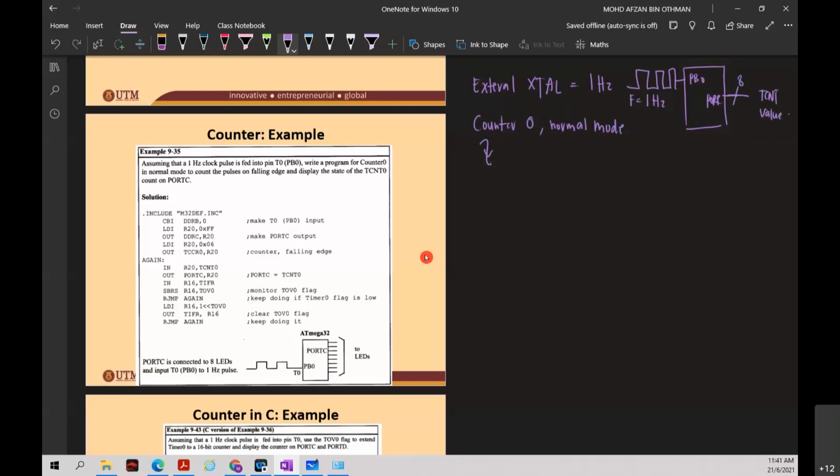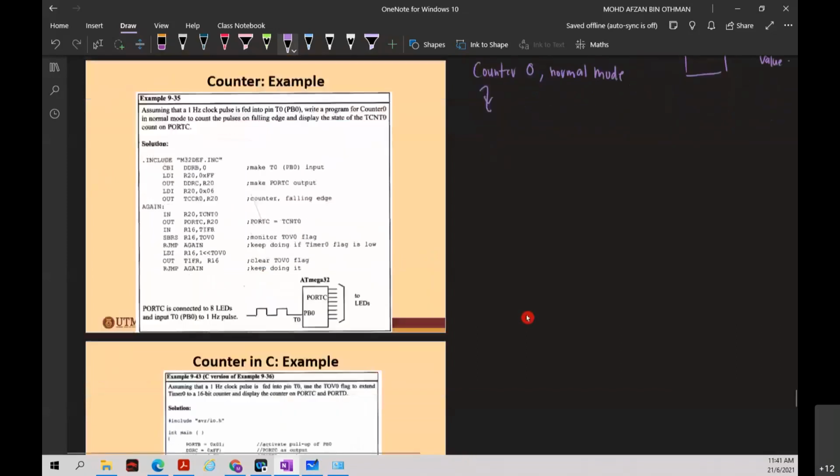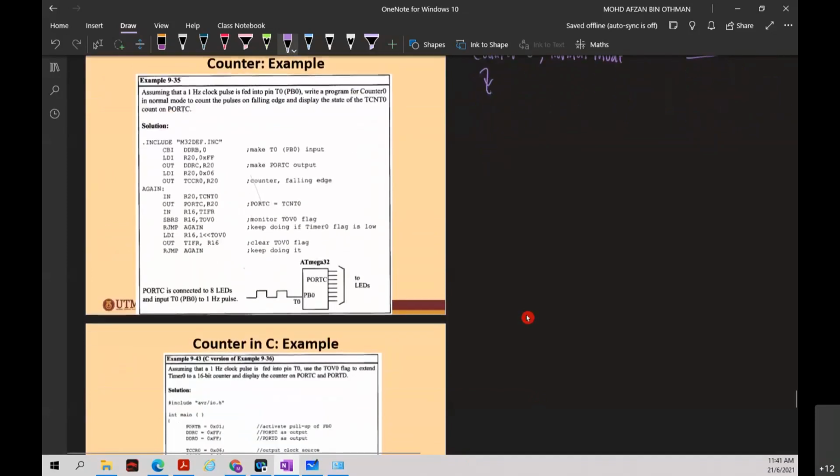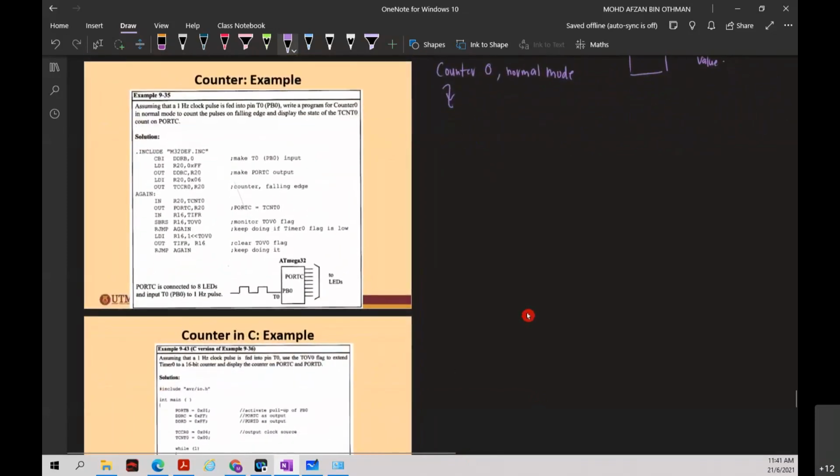So what are you going to do? This is how we would write it in assembly language, but of course, we are going to write it in C programming. So what you're going to do first is start by including the standard file: include avr/io.h, and then you start with the main program.